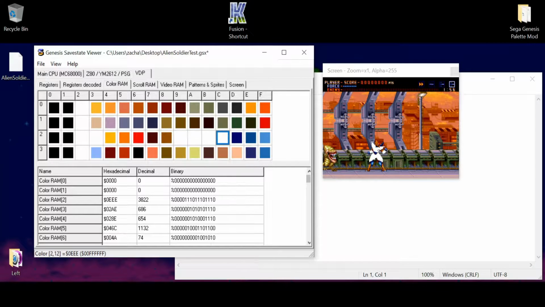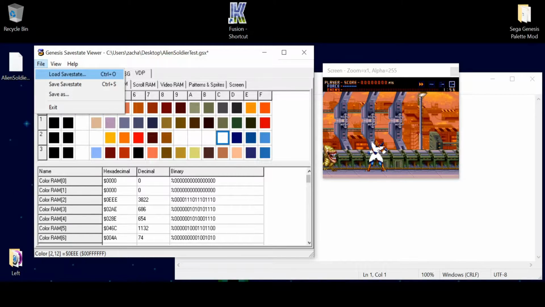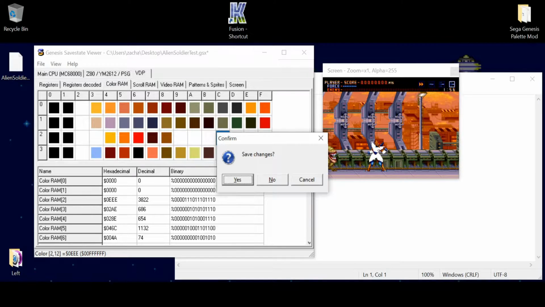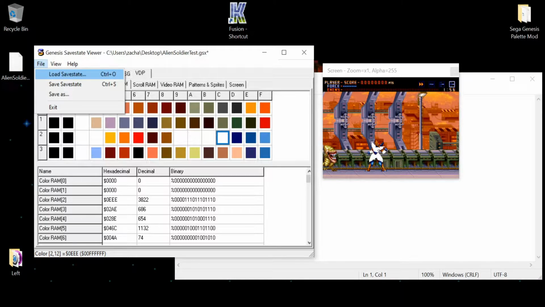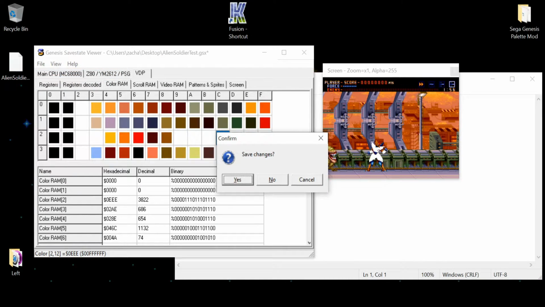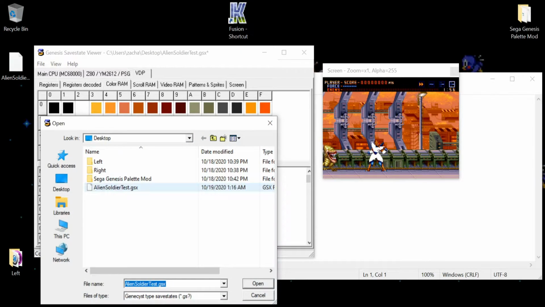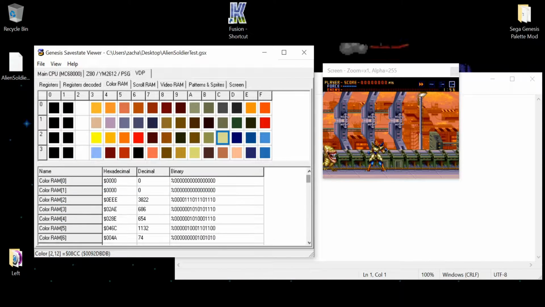Now, if you want to, we could go into the next step of taking notes, but before we do that, here's an optional thing you can do. So what you want to do is go to File. I know I'm going a bit fast. I apologize. Go to File, load save state. It's going to ask you to save. Pick No, and then reload the save state. As you can see, it's back to normal.